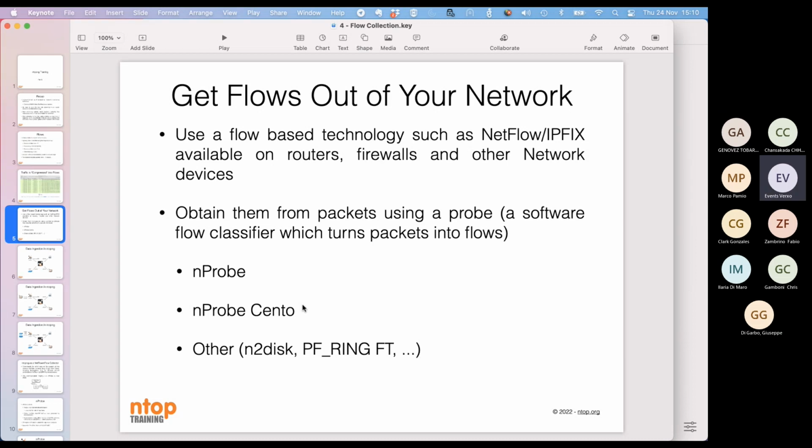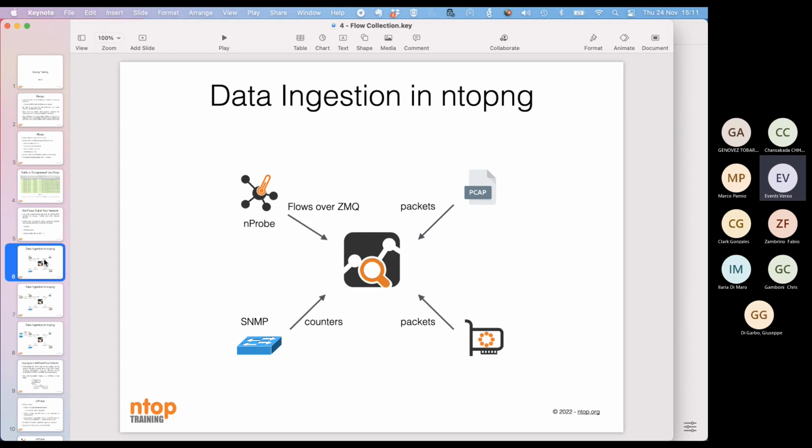So they are, let's say, packet classifiers, and so you can use them on live traffic to extract flow information and export those information to a database, to ntopng, or in other formats that we will see. Then there are other options, but I want to focus on mprobe right now.